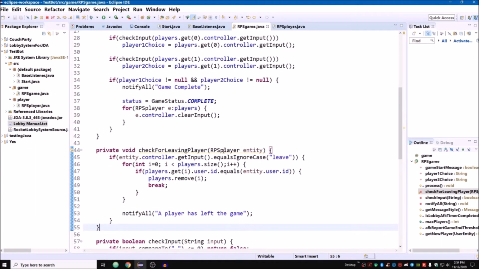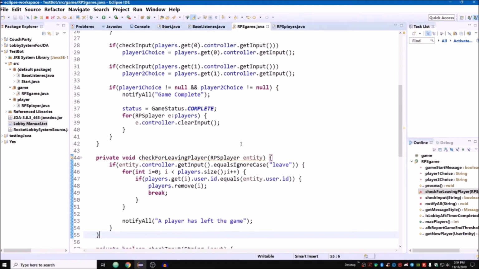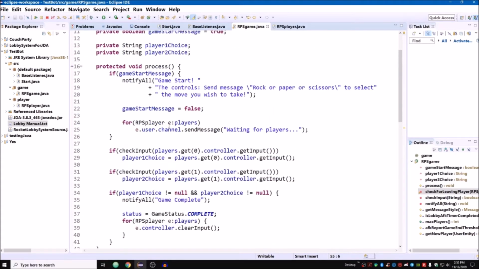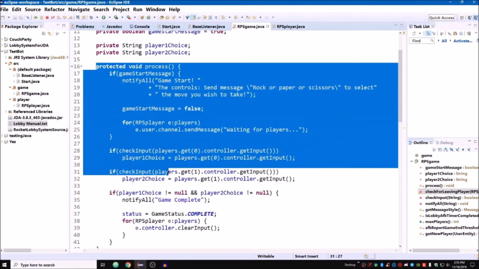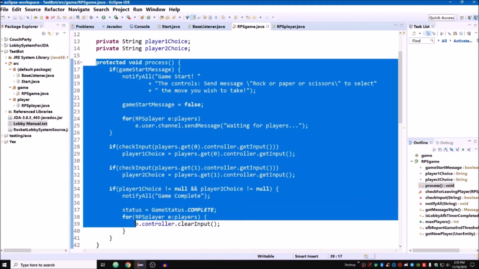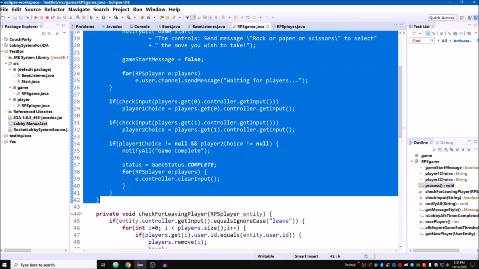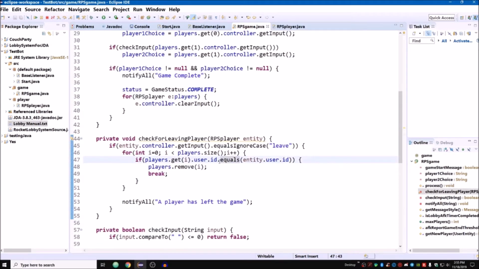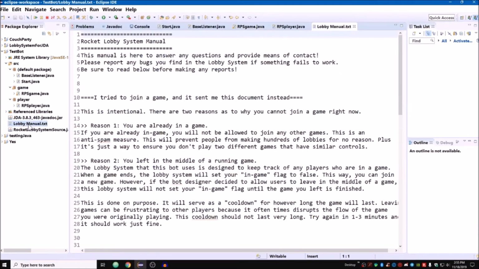Now, there is an extra thing you should know. When a player does leave the game, their game status is not updated until the complete full game ends. It doesn't change this person's value until then. This is on purpose. If you look at the lobby manual here, by clicking here, I tried to join a game, but it sent me this document instead.